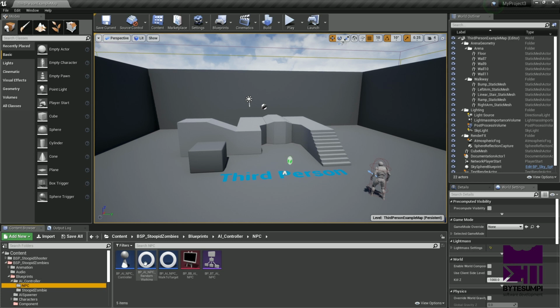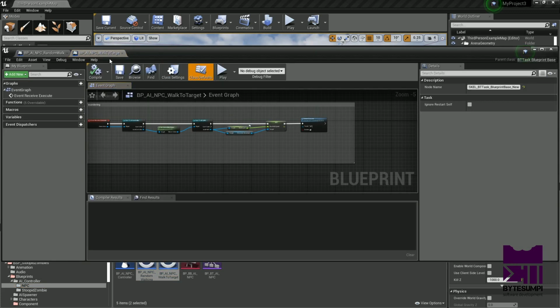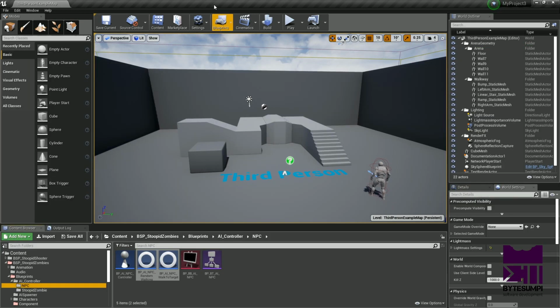And now we just go to NPC and just double check that these are all fine as well. Walking and random, both absolutely happy, no errors showing.